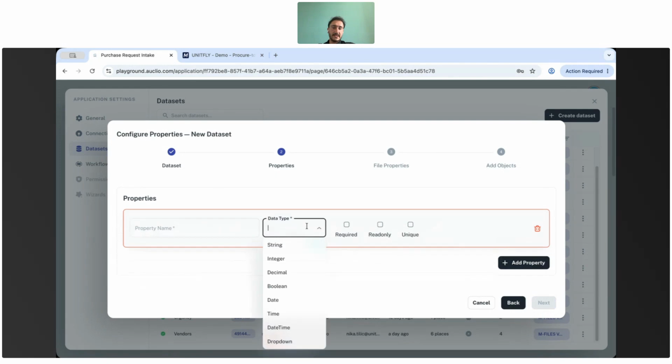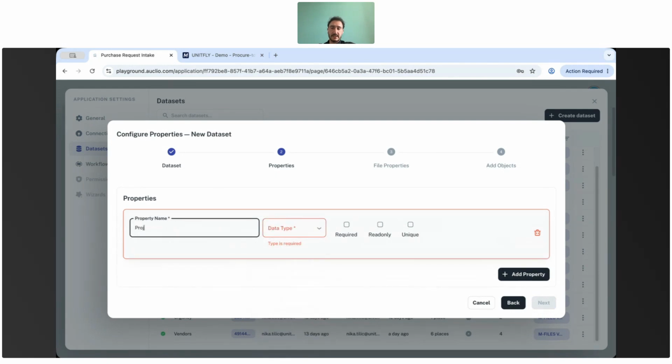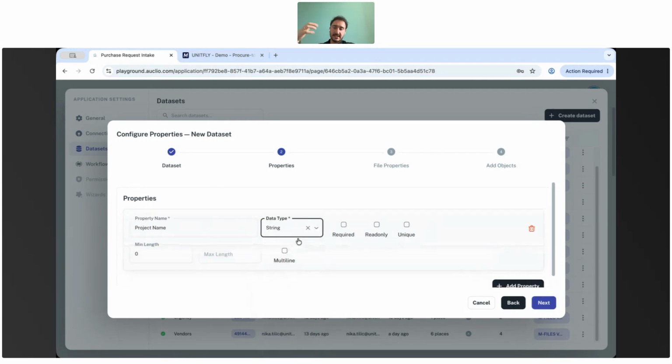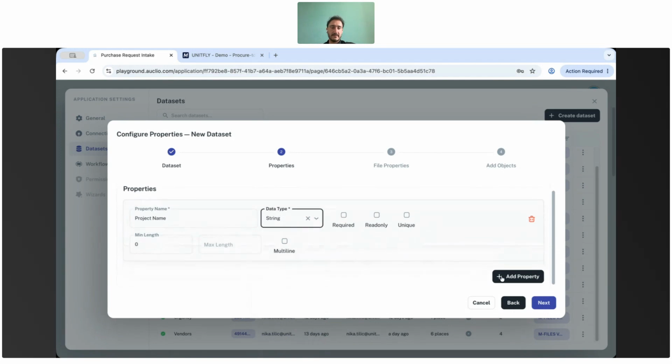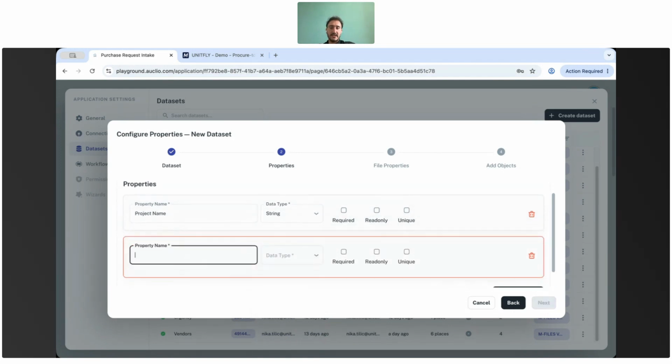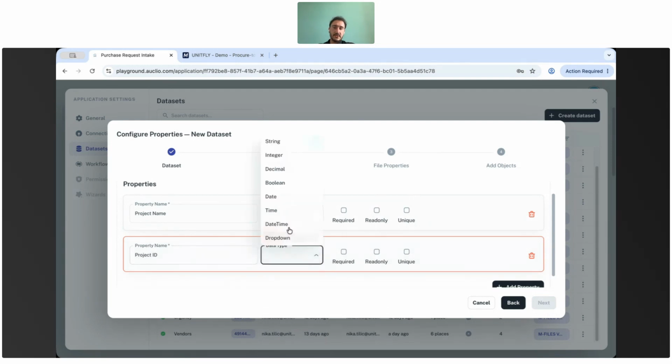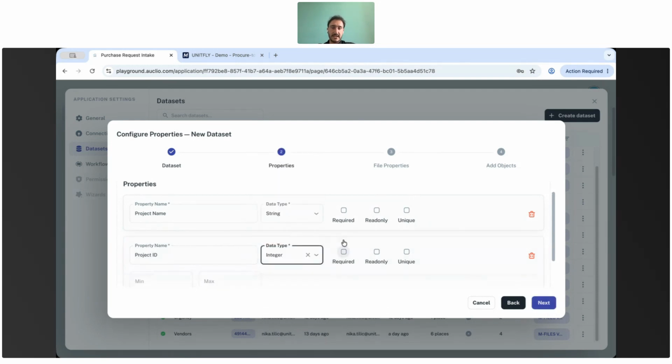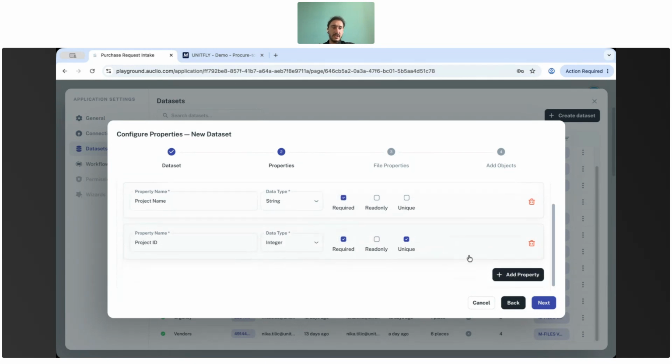I already said all the different data types are supported, so I can have something like project name. You can have as complex as you want, so your dataset can have as many properties as you need. Let's go with something like project name and project ID, which is a very simple case. You can specify if it's required, read-only, or unique. Let's define that all are required, and ID should be unique.